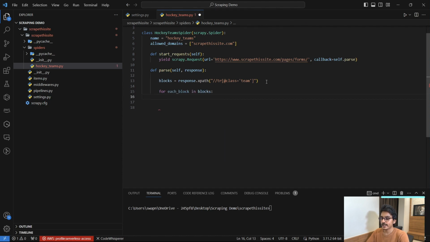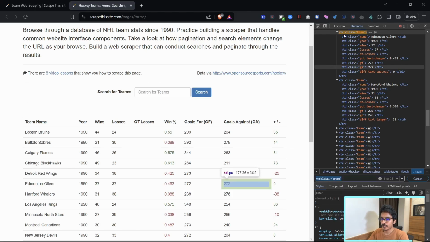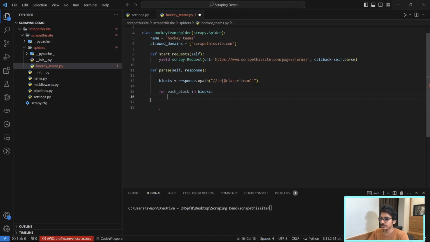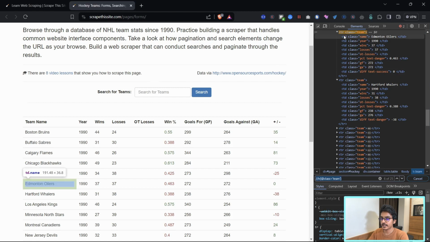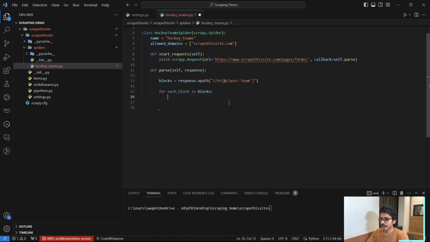We did not add the get method or get all method here because we needed to process the elements more. So for each block in blocks, it will get each of the blocks, but now we need to get the specific elements, which are team name, then year, then wins and losses. So we can get those here by adding Xpath for that. For example, now we need to get the team name, right?